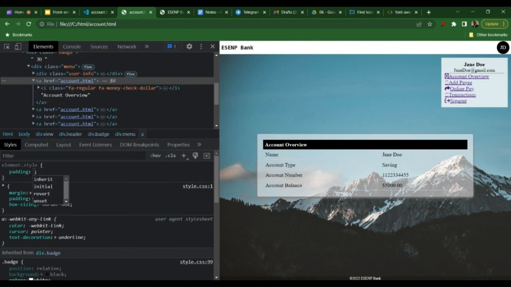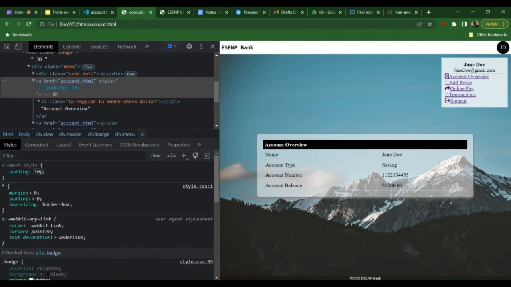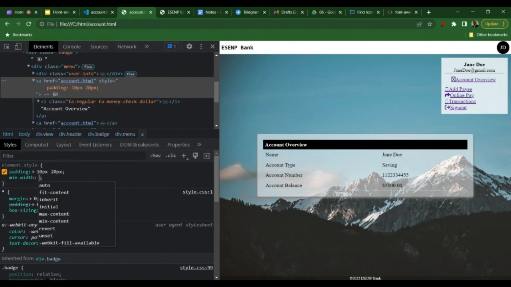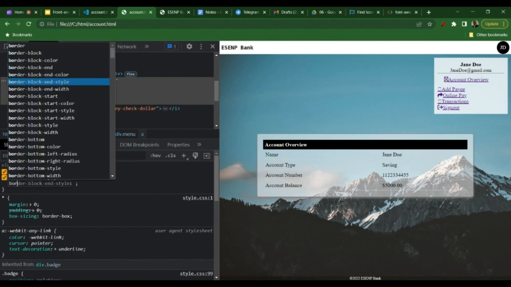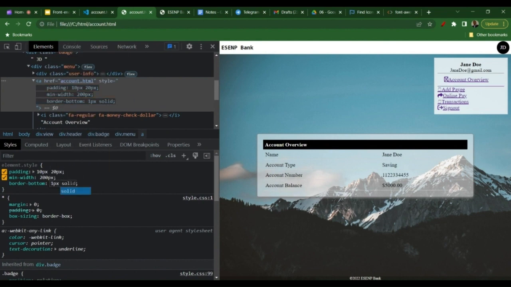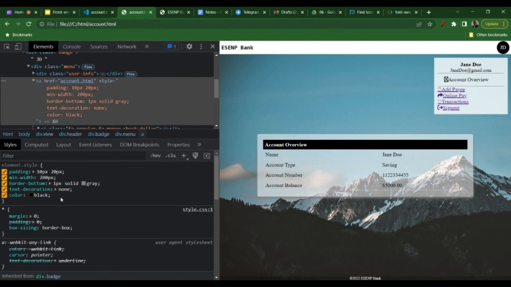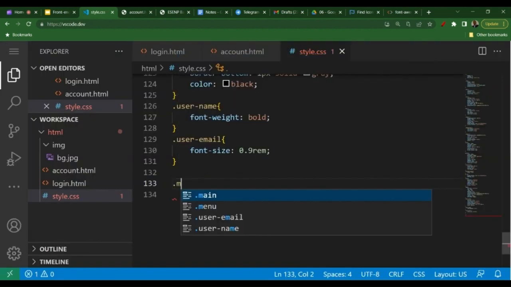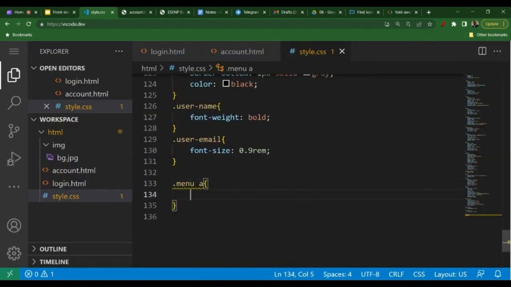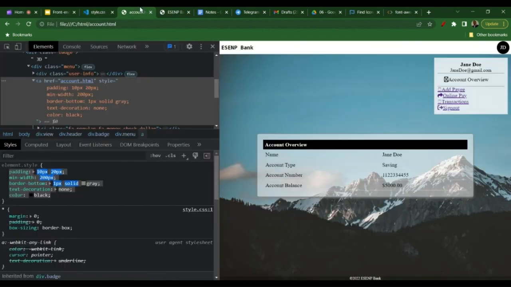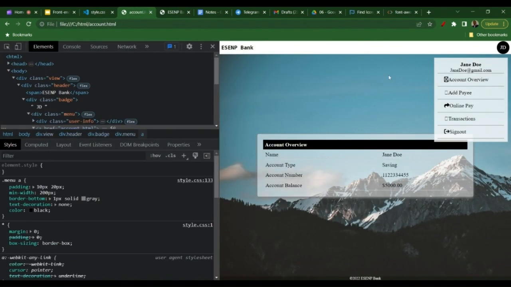Now, let's style these menu items. I will set some padding. Vertical padding, 10 pixels, and horizontal padding, 20 pixels. Let's set a minimum width of 200 pixels. Now let's set a border bottom, 1 pixel, solid gray. Now, I will set the text decoration to none, and color to black. Let me copy all these. Now, let's create a selector, menu, A, and paste the style we just created, so that every anchor tag inside the menu will have these styles. Let's refresh the page. And here you can see that the styles are applied to every item inside the menu.